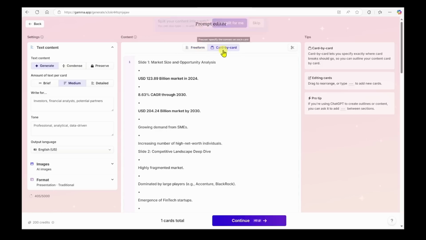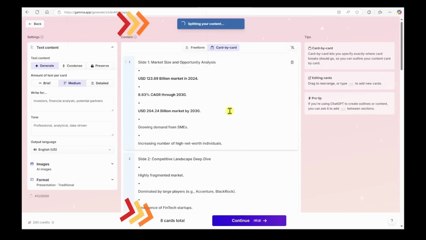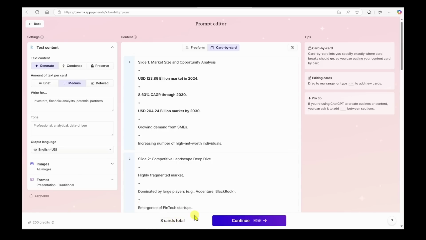Once we pasted the text, we have Gamma automatically split the text into multiple slides or cards. There you go, it detected 8 cards, let's keep moving. Now here's where we can fine-tune our presentation. Let me show you the key settings. First, text content. You have 3 options: generate new text, condense existing text, or preserve what you have. Since we've already crafted our content carefully in NotebookLM, we'll choose preserve.